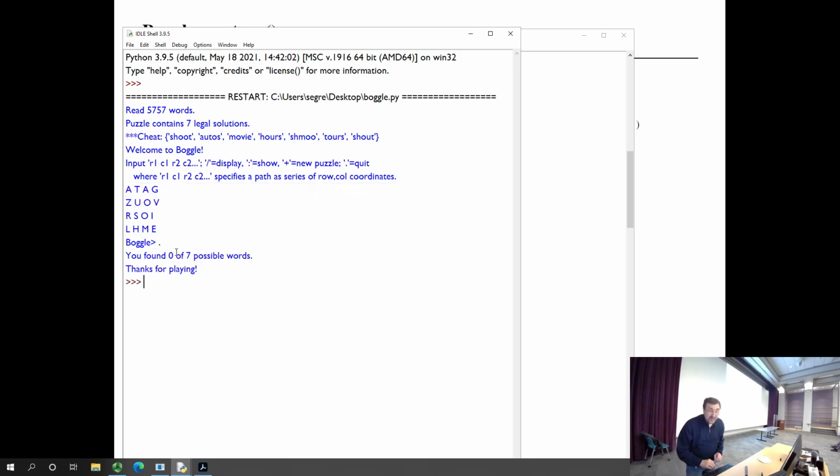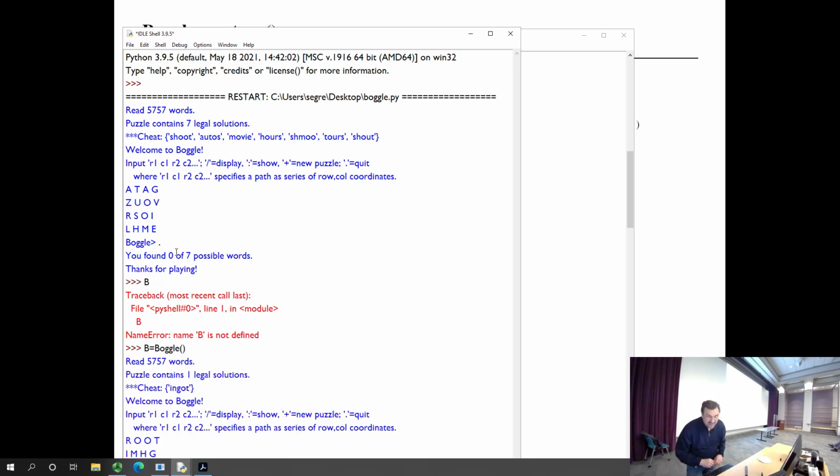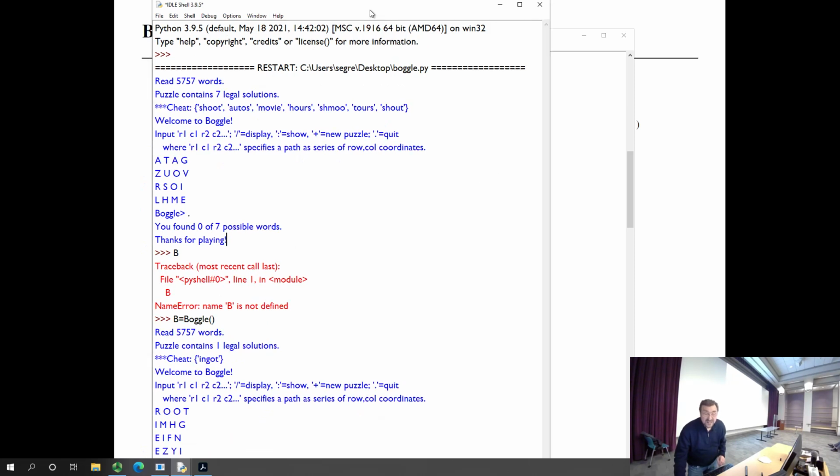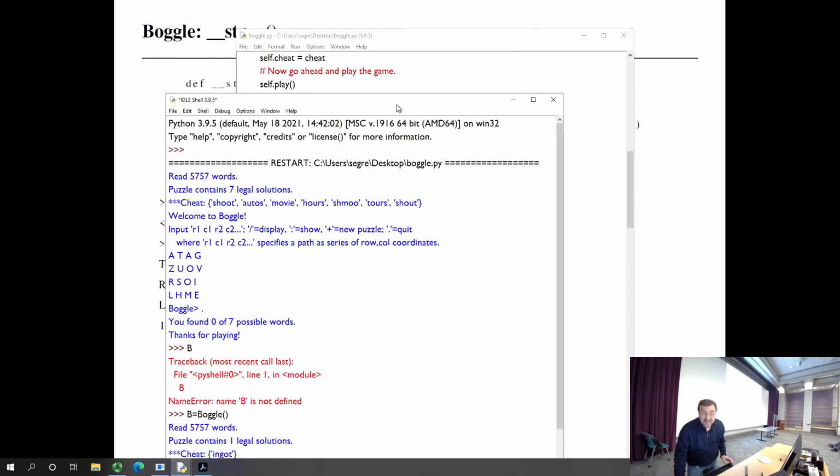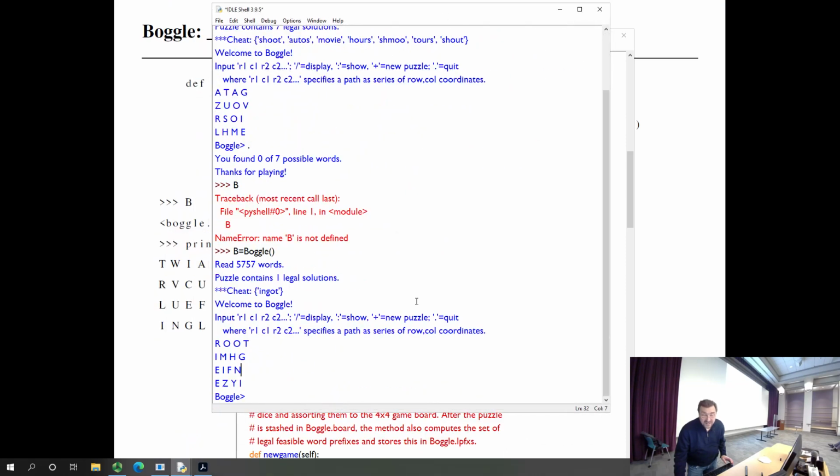Let's just try this again. B equals Boggle. So I'll create a Boggle board. I'm going to quit. I really hate Windows. I really do. Okay.